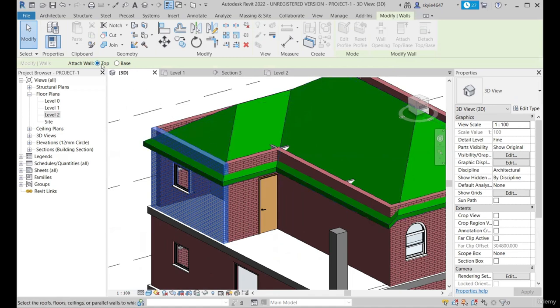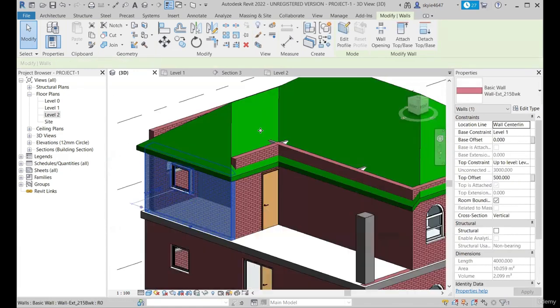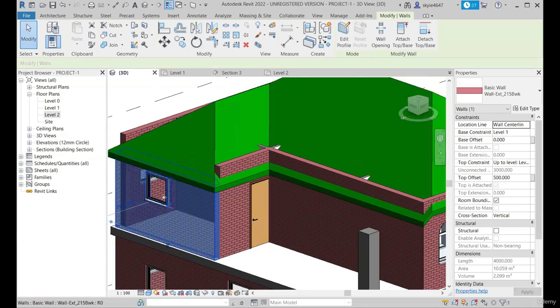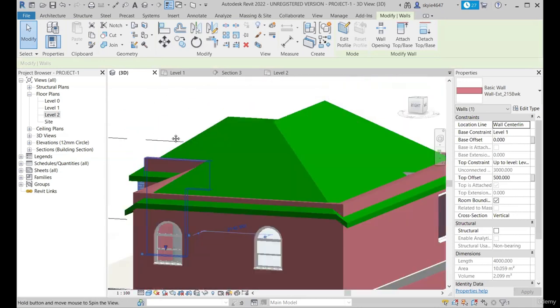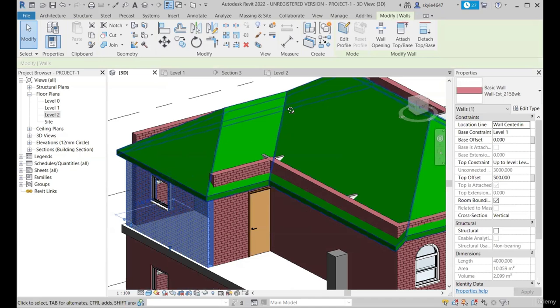I'll just check the top, and no need to check the base here as we are dealing with the top. If we were dealing with the lower part of the wall, in that case we would have selected the base. So as we are dealing with the upper side, we need to check the top and select the target, that is the roof. As you can see, whenever I attach my wall to this target roof, the extension of the wall beyond the roof is not visible.